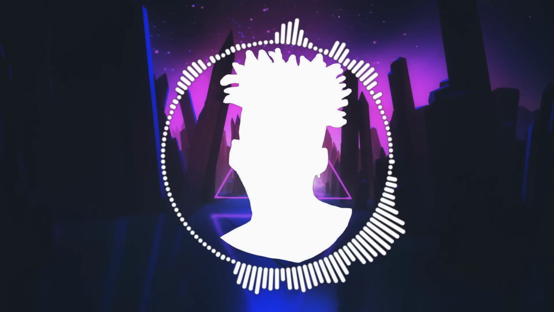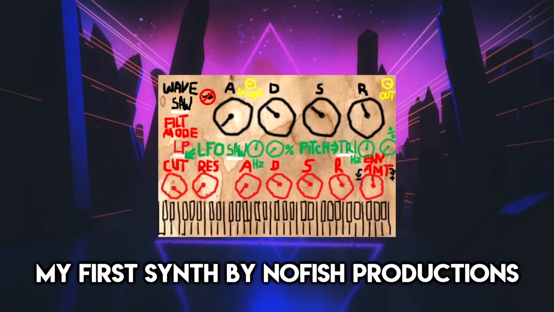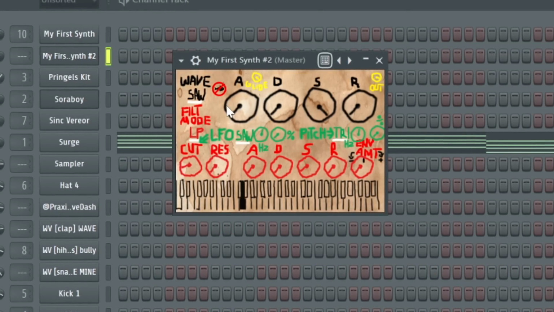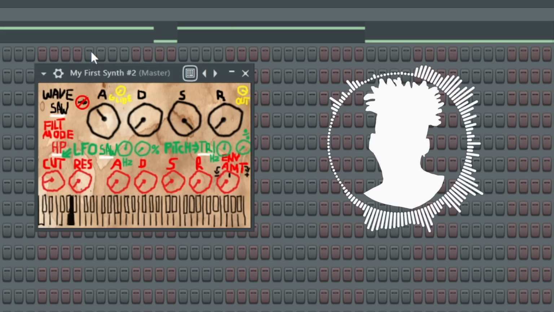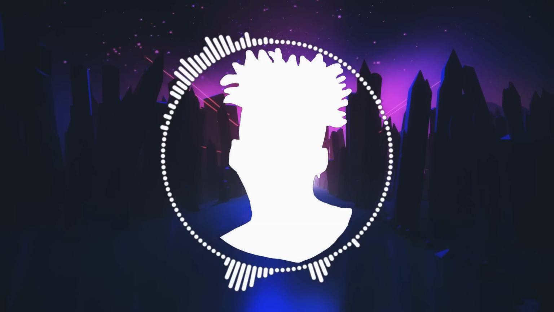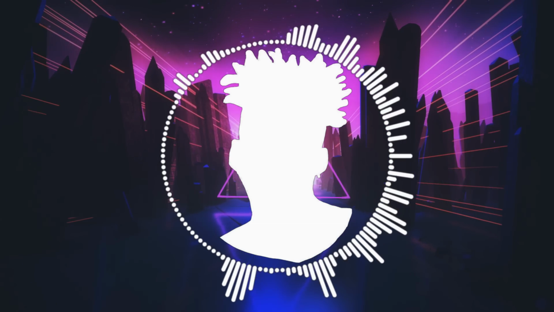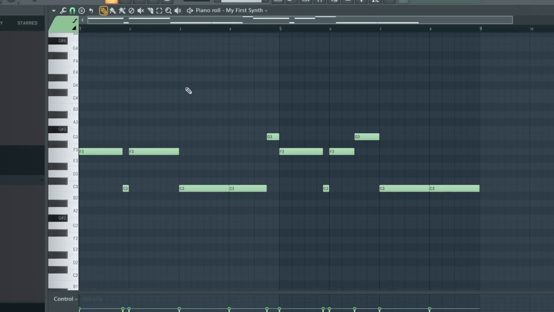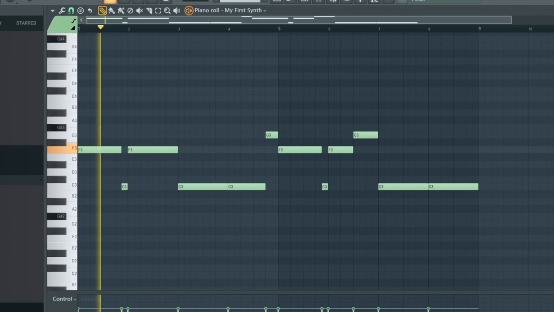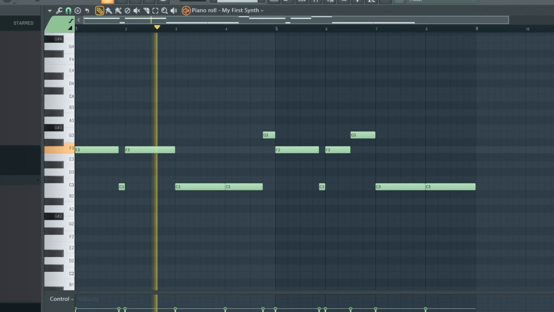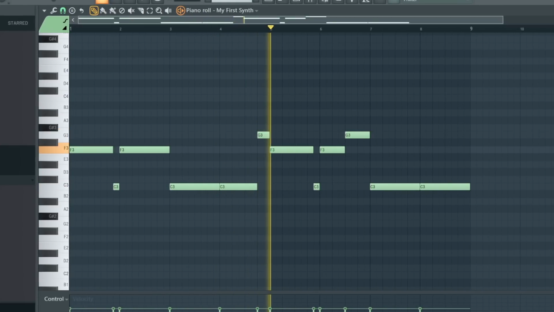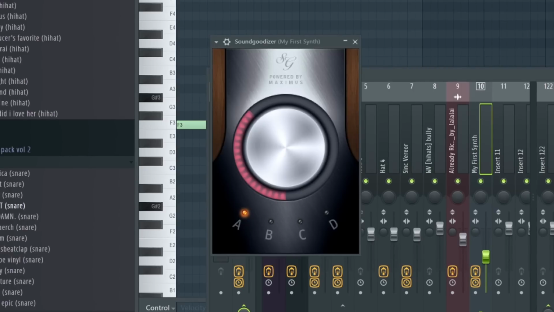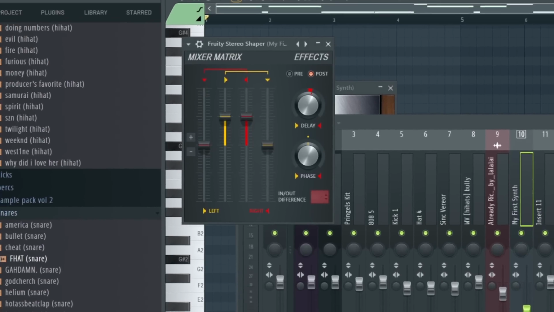Let's get into some of the more silly VSTs. The first one is simply called My First Synth. It's a simple mono synth with a GUI handmade with love. It's got very simple functions, and it's pretty much the bare minimum of a synth. And because this is a mono synth, I can't play chords on it, so I'm just going to use it to play the bass line for the intro of my song. I'm going to add some effects to beef it up, like Soundgodizer and a Stereo Shaper.